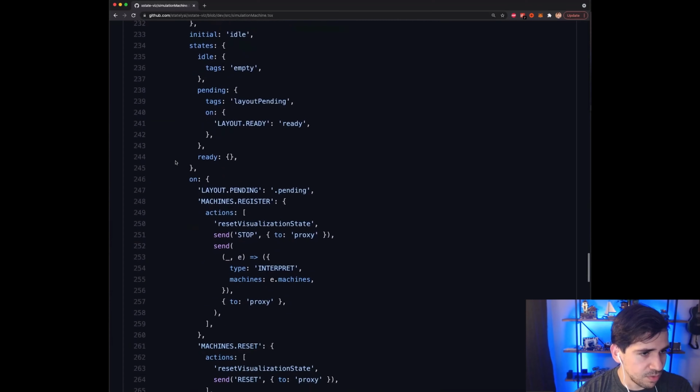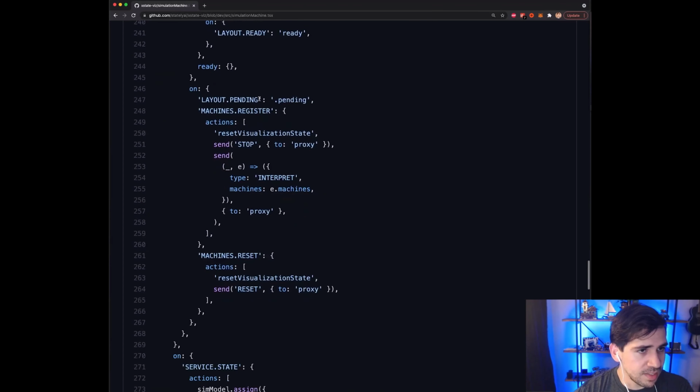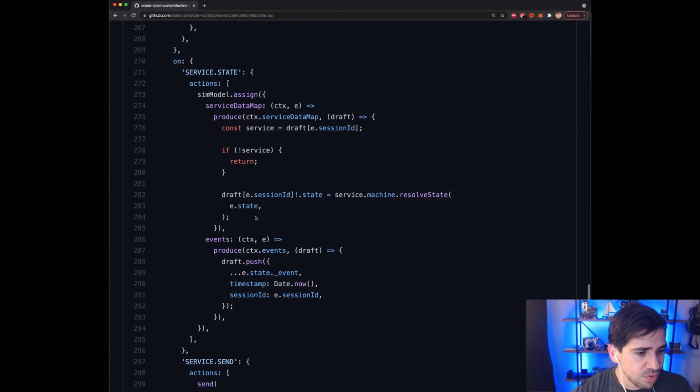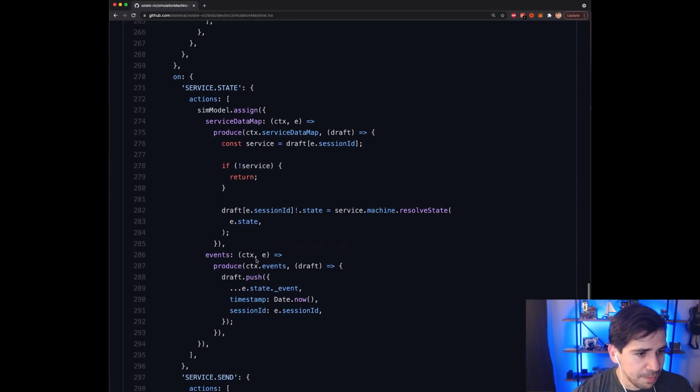So I'm just going to scroll down here. Okay, so we could see that there's a layout.pending event, and that's just an internal signal that, okay, the layout's pending. That makes sense to me. There's also machines.register, in which we would say, okay, we have a new machine coming in, and machines.reset, and just set it back to its normal state. And so you could just see which events can happen when.